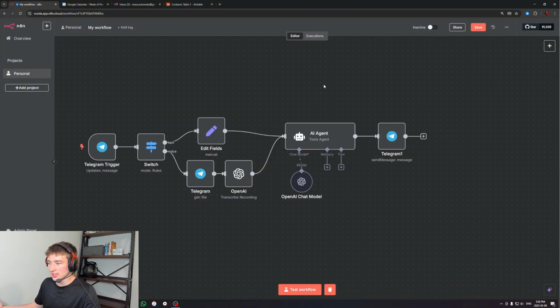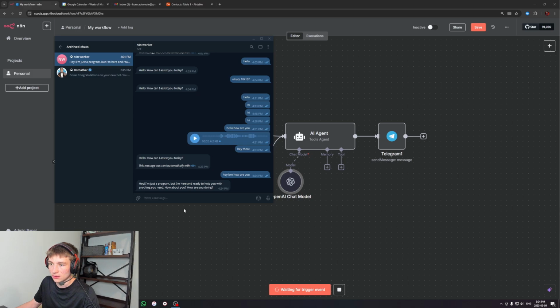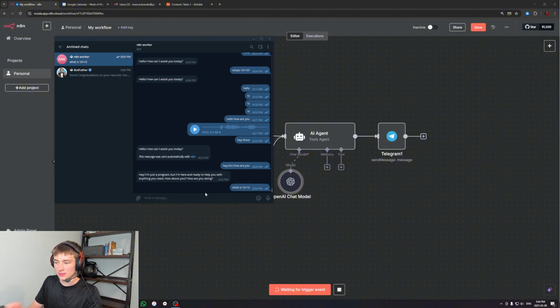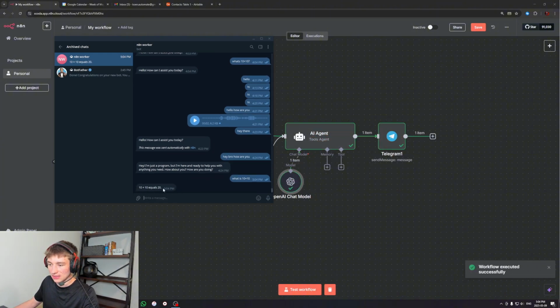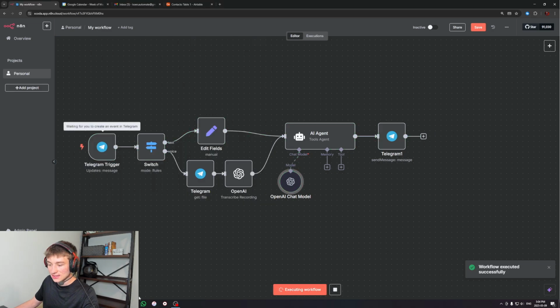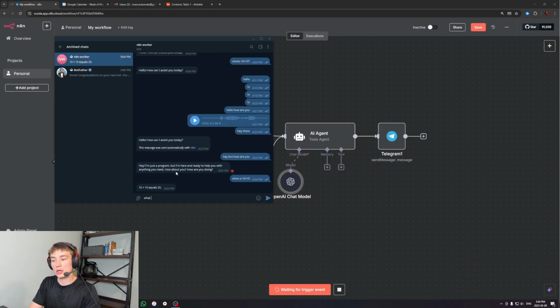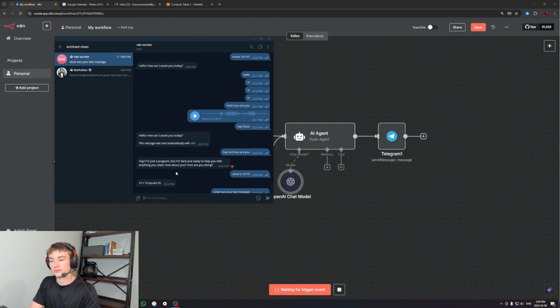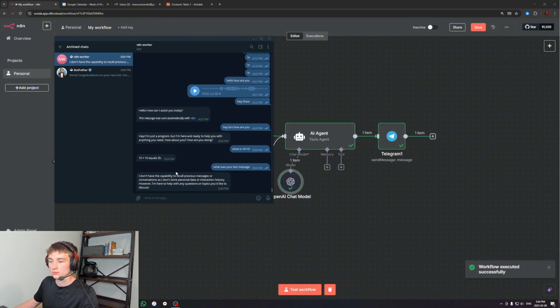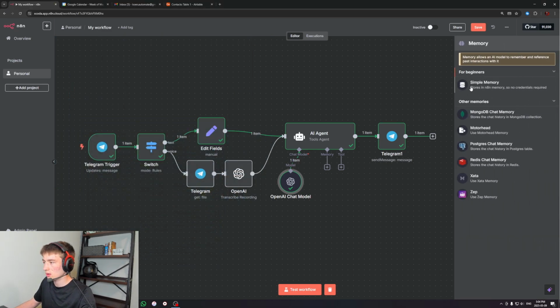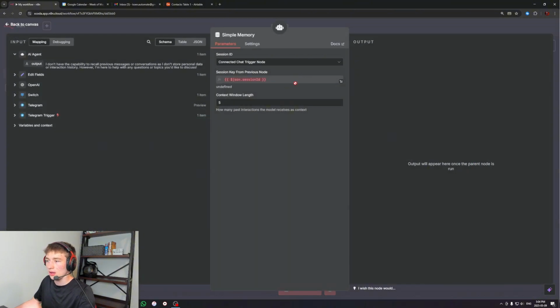Okay, so this is essentially just like a chat GPT, but in Telegram. So now we have to make it actually useful. But before we add tools, let's check out the memory. So if you test the workflow now, and we say, what is 10 plus 10? Gonna process it, 10 plus 10 equals 20. If we test it again, and we say, what was your last message? It has no idea.